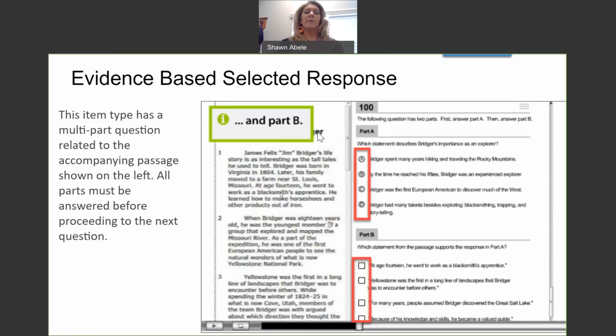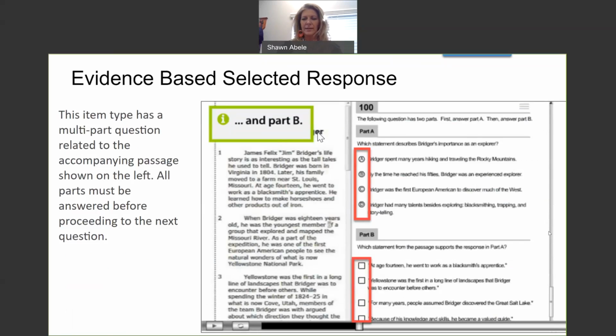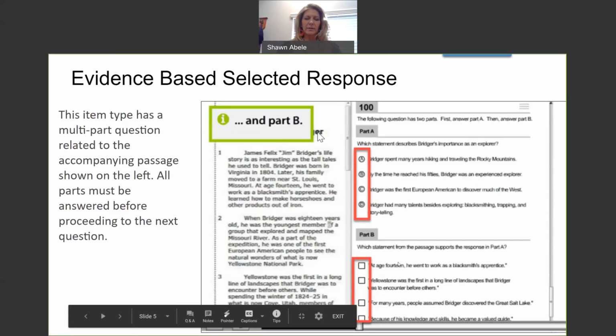In the reading portion, most of the time it's going to have a passage for you to read and then questions on the right-hand side. So part A and part B. What I want you to make sure that you do is oftentimes there's a scroll bar along this side. So make sure that you scroll and get to all of the questions that are there.